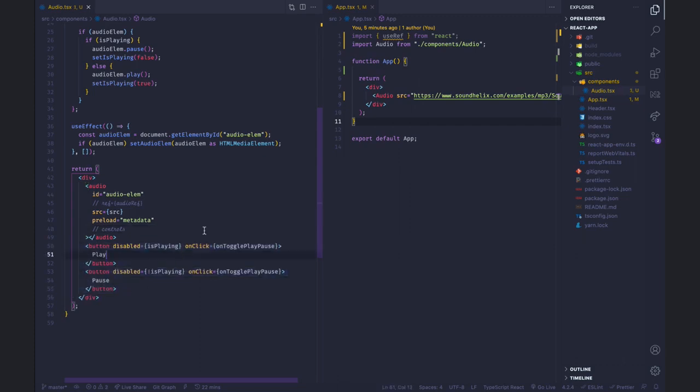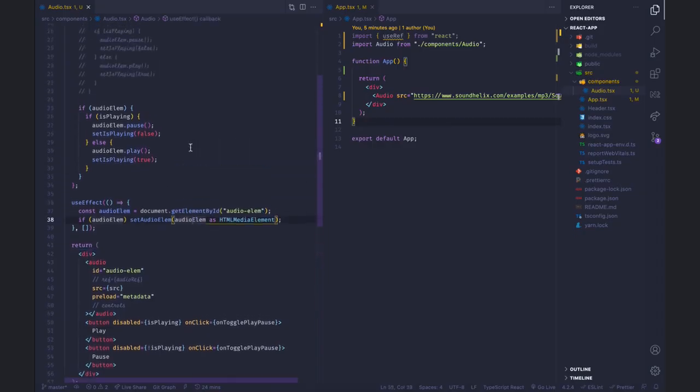I'll explain the code in a second. Let's see what it looks like. So this is it here. I have my own play button and I have my own pause button. Now over here in the code, like I told you, we needed to have access to the audio elements.